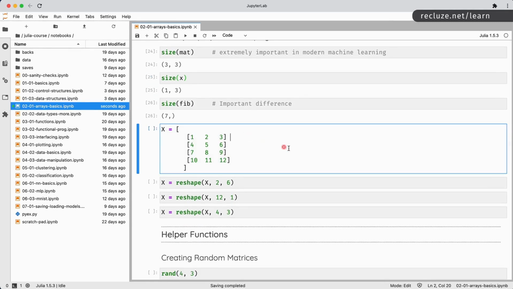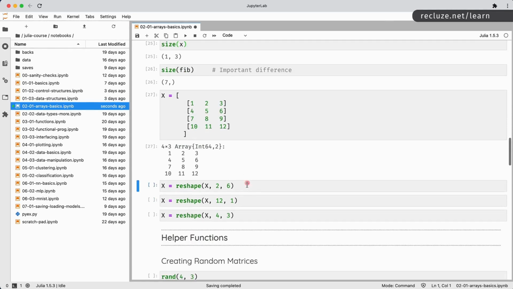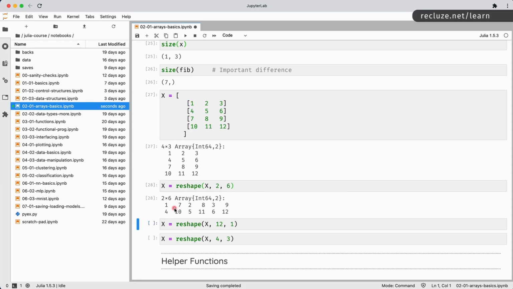Okay, so let's define a matrix X which has these elements. We can go ahead and reshape this. So this is right now a 4 by 3 array, so 4 rows and 3 columns. We can go ahead and reshape this into a 2 by 6 matrix, right? So we can reshape this. So you will notice this goes 1 4, then 7 10, then 2 5, then 8 11, 3 6, and 9 12, right? So that is how the reshaping works.